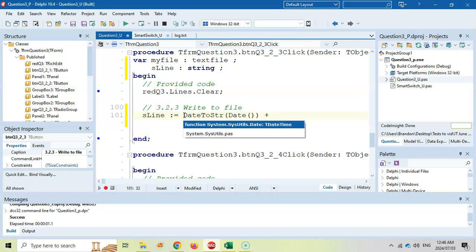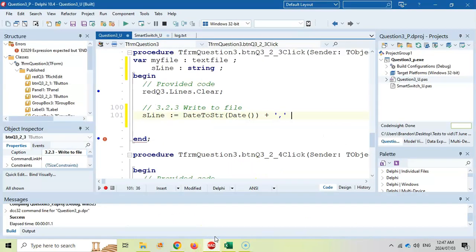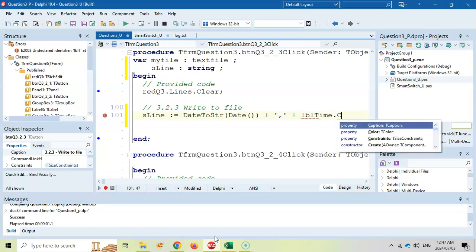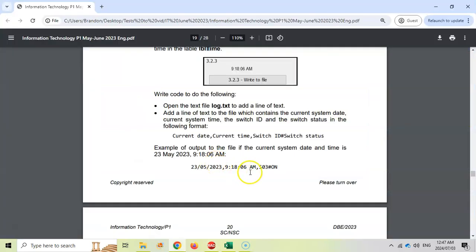And then we're going to add a comma and then the time. That's easy, but where do we get the time? That's going to be from the LBL time label. So we're going to get the caption of that. They told me that will be automatically updated. And then we're going to add another comma, and then we're going to add the switch ID.